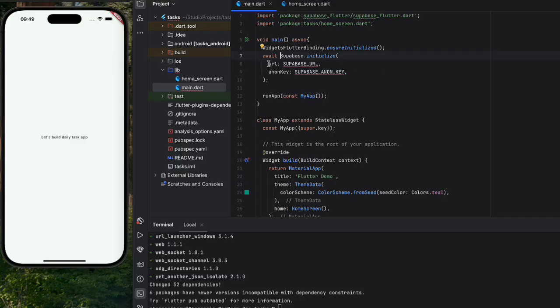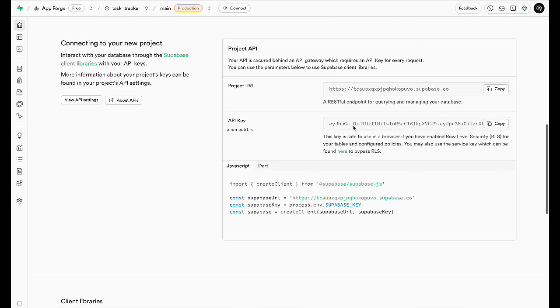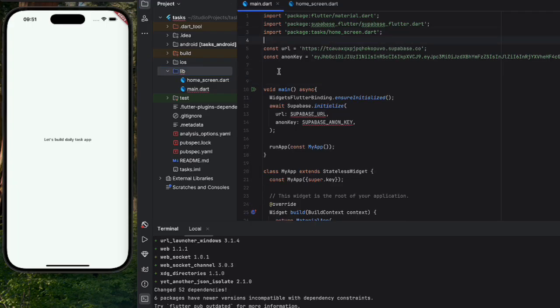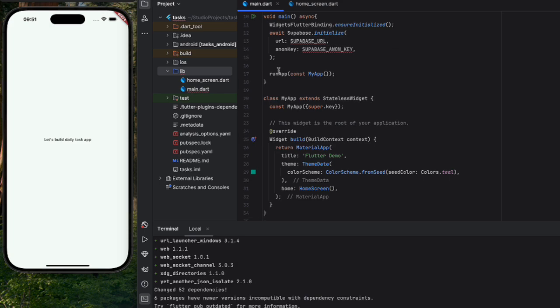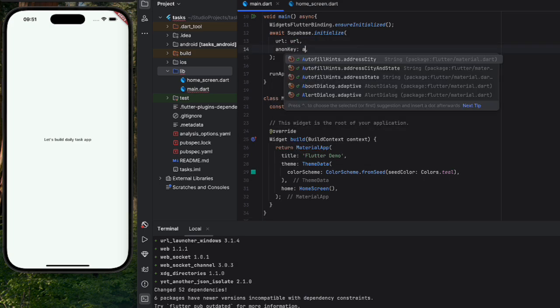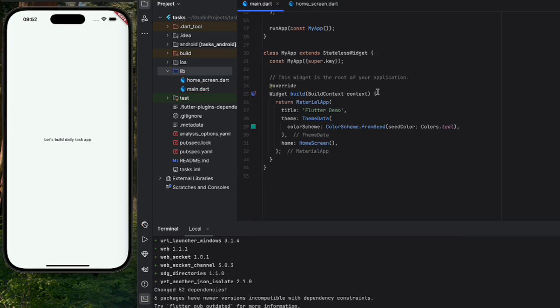There the most important thing is this URL and the anon key, which you can find in the Supabase project overview. So under the project APIs, you can find the project URL and also the API key, or otherwise anon key. Let's copy these values and add those into our project now. I already have added those values at the top. So now what we have to do is provide the respective values at the initialize function. Okay, great. So for the initialization part, that is all.